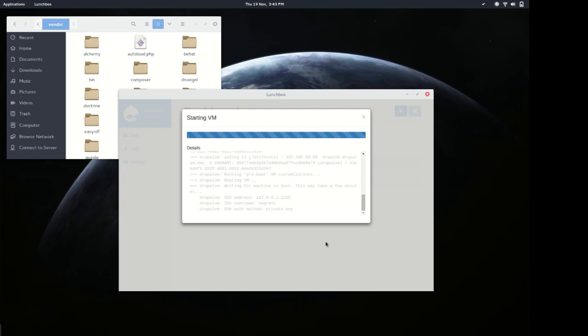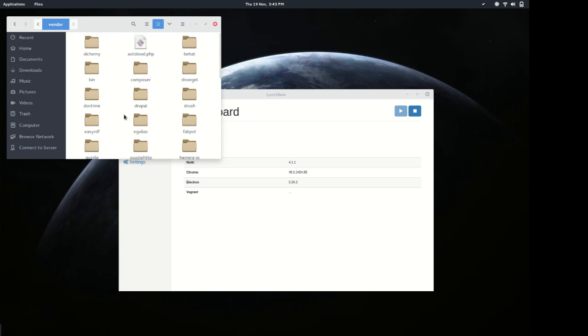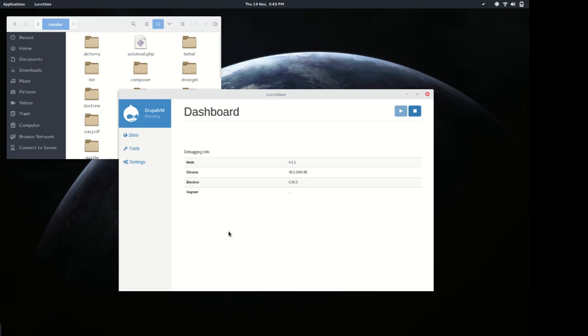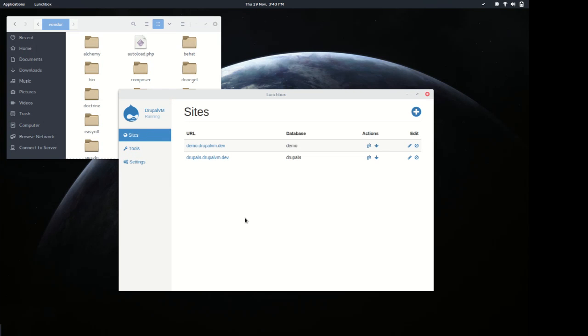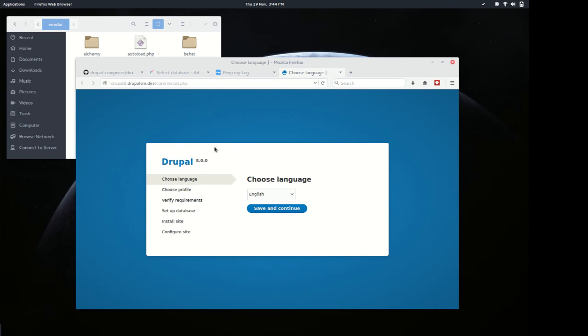We're almost ready. You see it's rsyncing the folder, so all these files that were just brought in through Composer install, making sure that they're available within the VM as well. All right, so now we're back up. If we go over to Sites, we should be able to click on Drupal 8, and there we go, we're up and running.